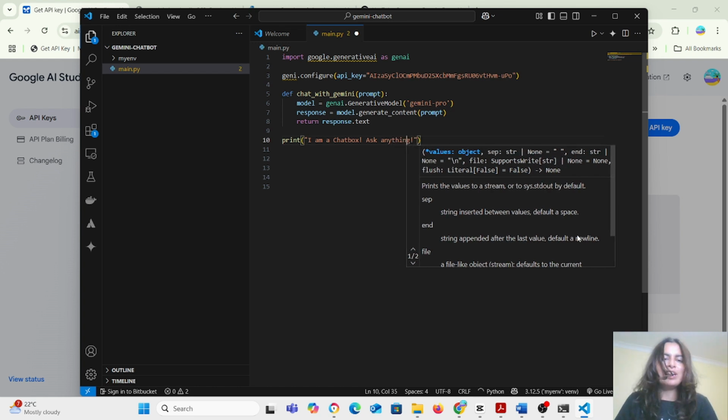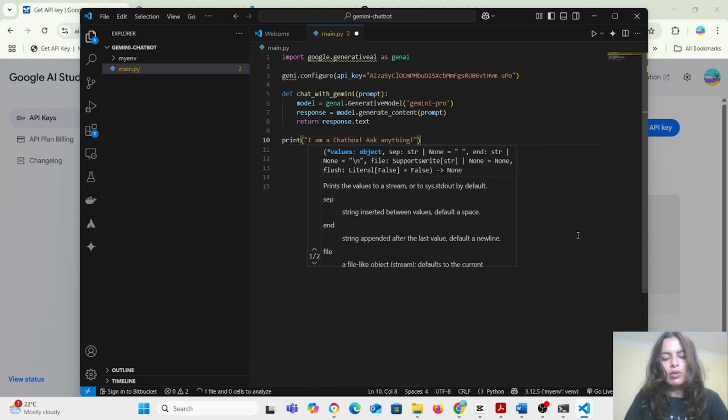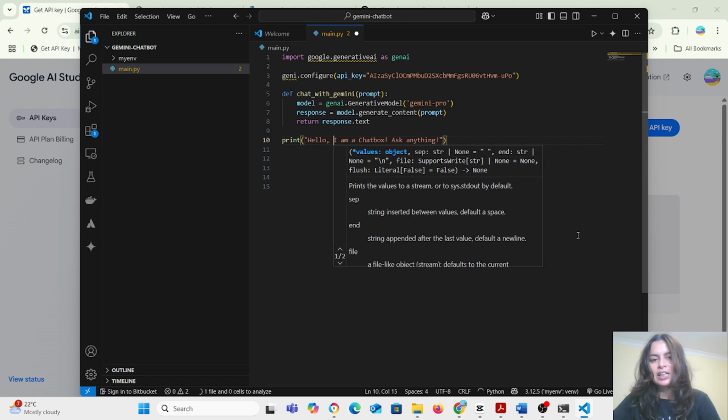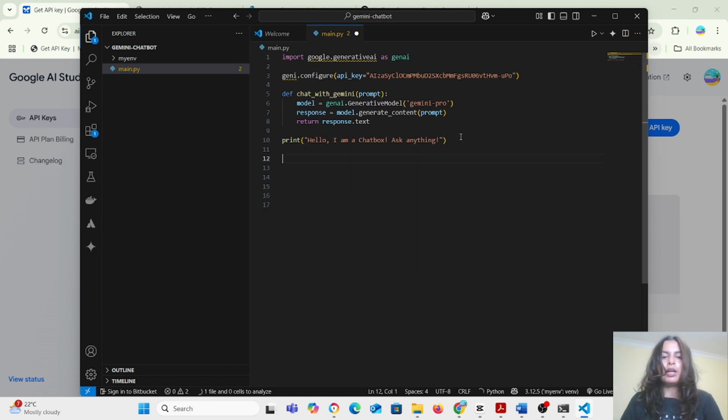Or we can greet with hello or good morning, whatever you want to write. I'll just write, hello, I am a chatbot, ask anything. And then we will keep calling that function; we will basically create an infinite loop, while true, so that the user can keep asking different questions, and so that ChatGPT can have context as well, like creating a search history.